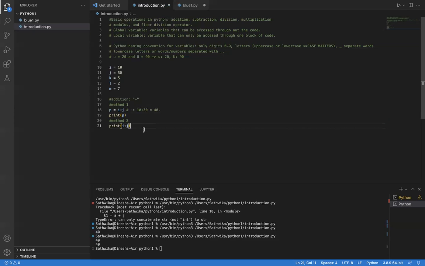For easier purposes, I'm going to use method number 2 for the remainder of this video. But you can just as well use method 1. It just takes up more lines of code.